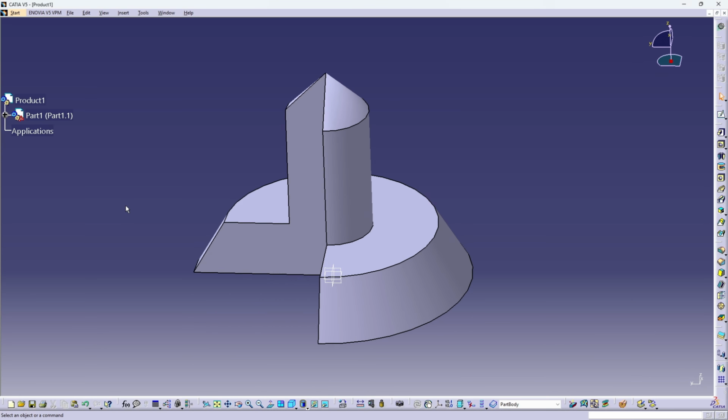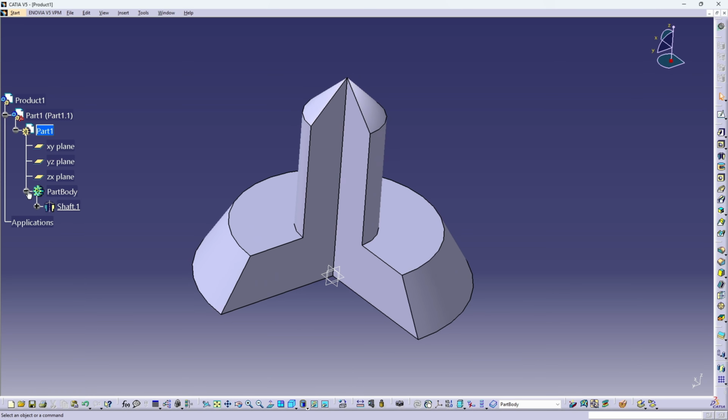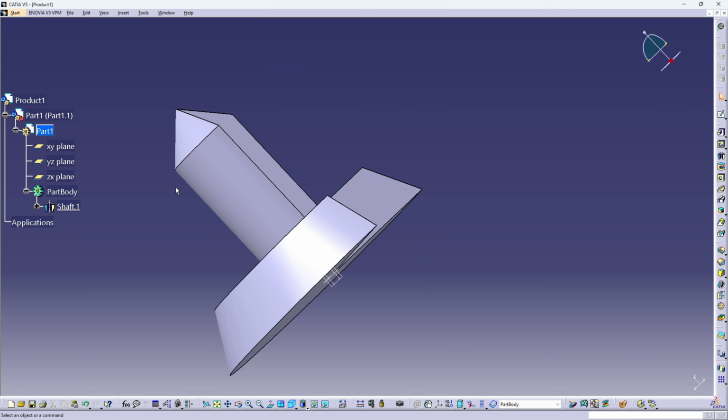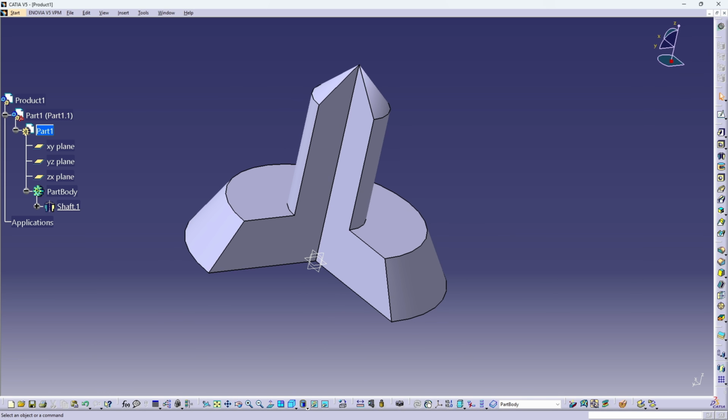Let's create one more tutorial in CATIA V5. In this tutorial, you'll learn to use the shaft to create this part. So open CATIA V5 and let's go.